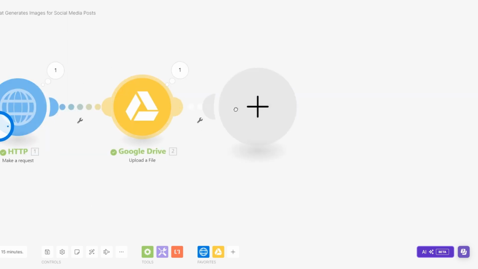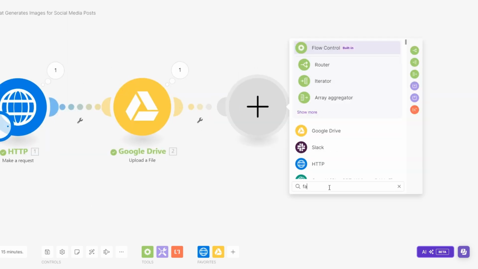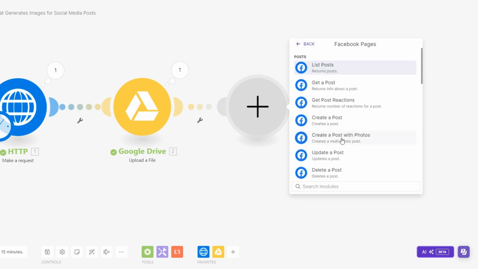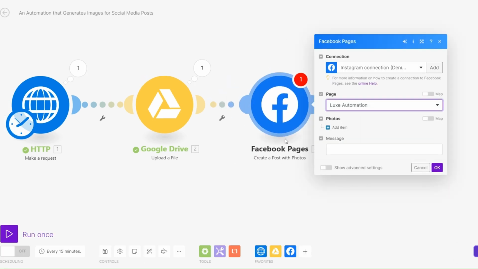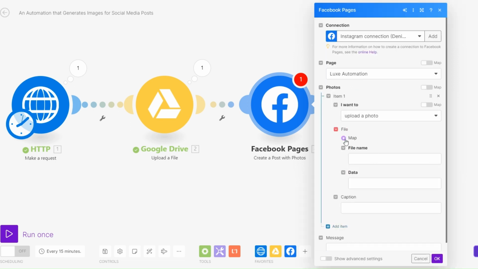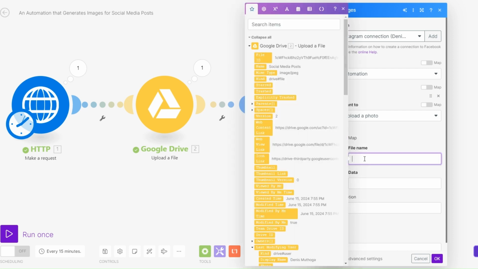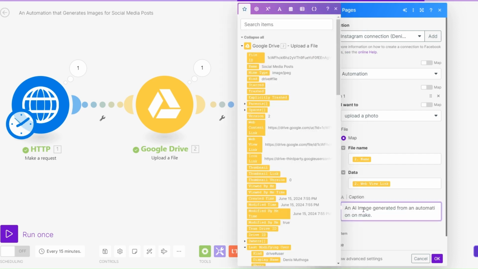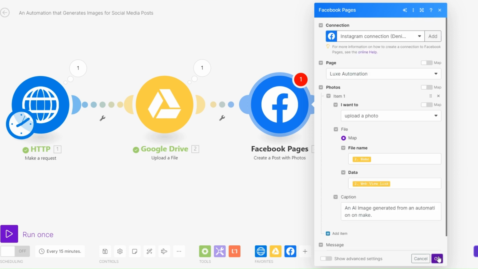For example, now here you can post on Facebook. So here you can search for Facebook page and then create a post with photos. Now, after creating a connection between Make and our Facebook page, we can choose our page right here and add our photo. For our photo, we're going to map it and give it a name. So we're going to use this name right here. And for the data, we are going to use our WebView link. You can also write a caption if you want. And yeah, image generated from an automation on Make. So let's click on OK.